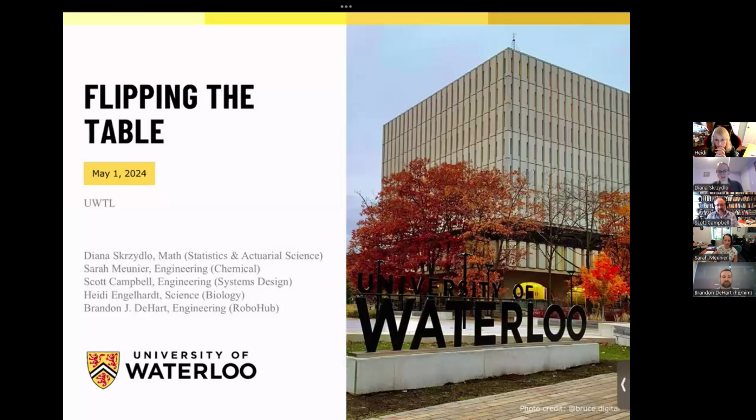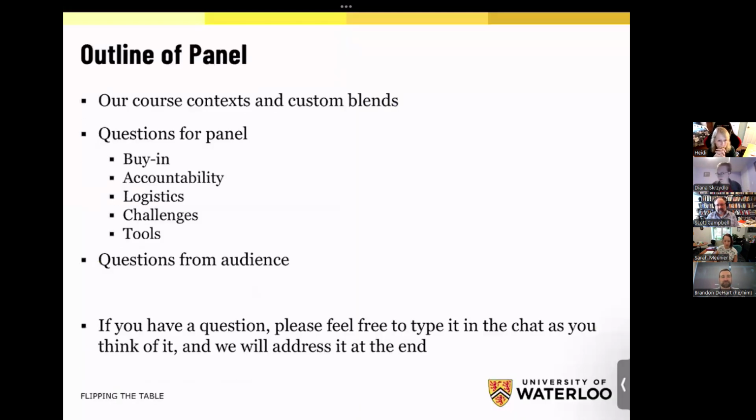Rather than go through and introduce each person separately on this slide, what we're going to do is tell you a bit about each person's course and our custom blend, so how we've chosen to flip our course. We have some questions for the panelists about various aspects of flipped learning, and then we will have some time for questions from the audience.